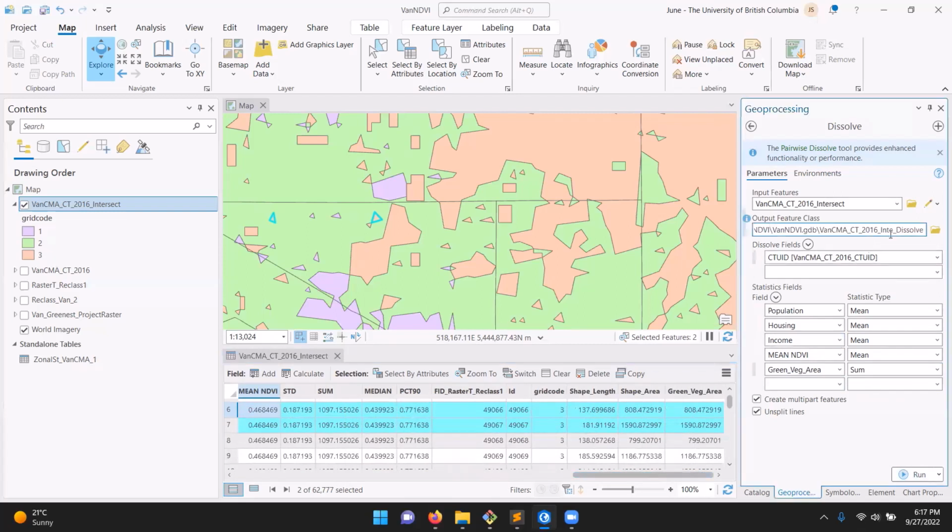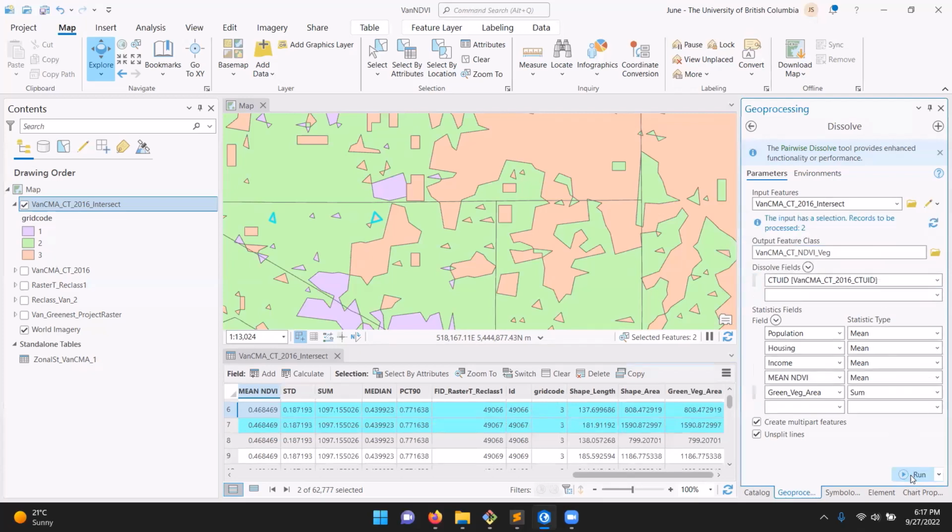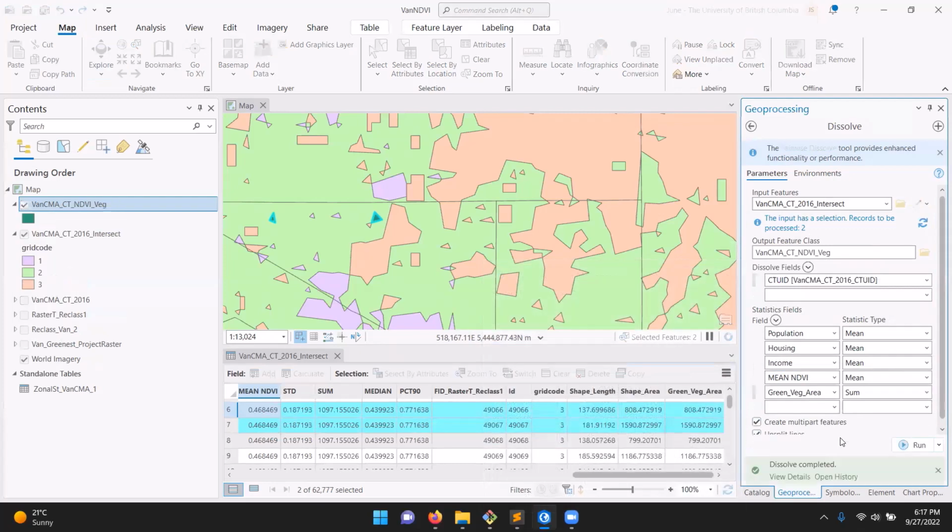And so let's give it a meaningful name because this is our final input. So we'll say van CMA CT veg area, or maybe that's not even good. NDVI vegetation. Right. Van CMA CT NDVI veg. Doesn't really matter what you name it as long as it's something that makes sense to you, but this is the name that I'm going to use to refer to it henceforth in the lab. So go ahead and hit run. This will take a second to go through.